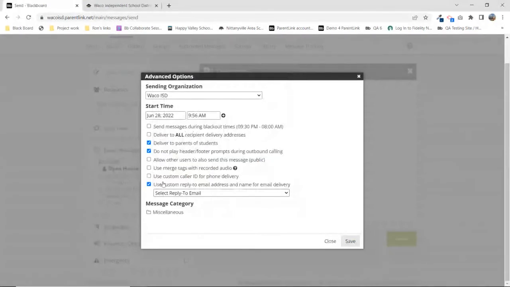Okay. All right. So that's where you could select those custom ones, overriding the default. A couple other items on here I'll point out in the advanced options window. In addition to overriding the blackout times, there's a deliver to all recipient delivery addresses.